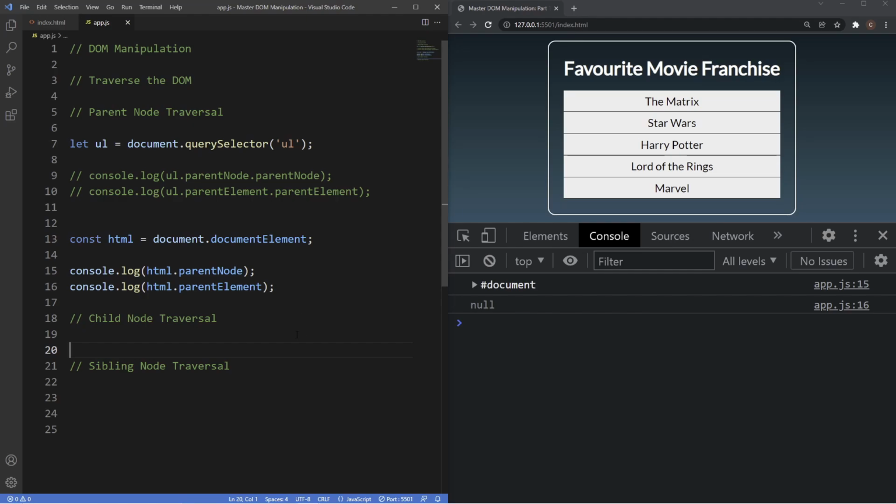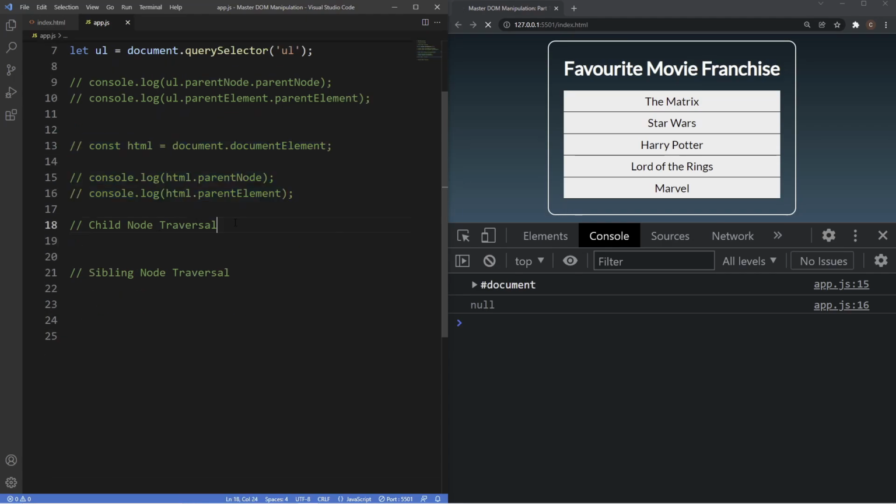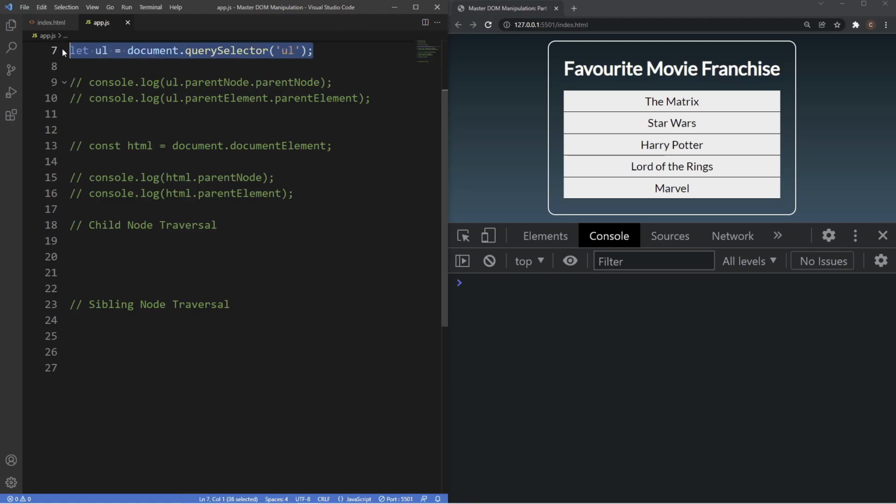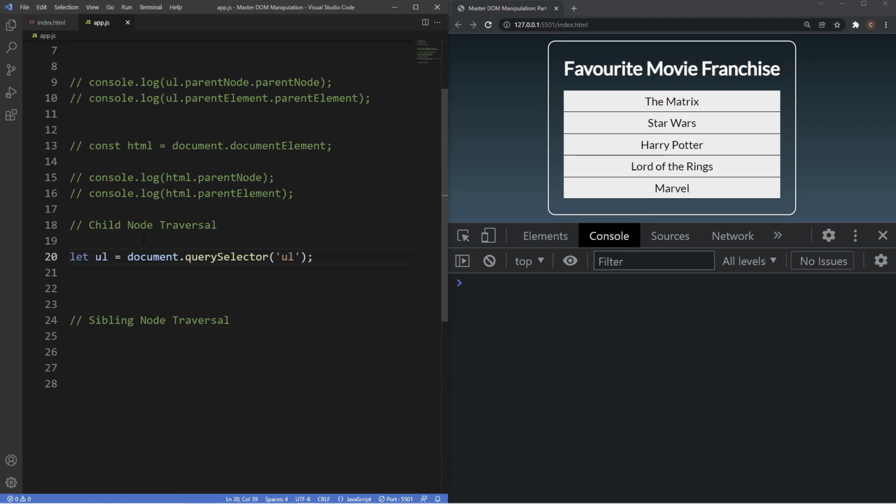So for this example, we're still going to stick with the UL, and we're going to traverse downwards into the list items. So I'm just going to comment this out and then go underneath the comment. And because we're sticking with the UL here, I'm just going to put this here so we can see it. And I'm just going to console log the UL.